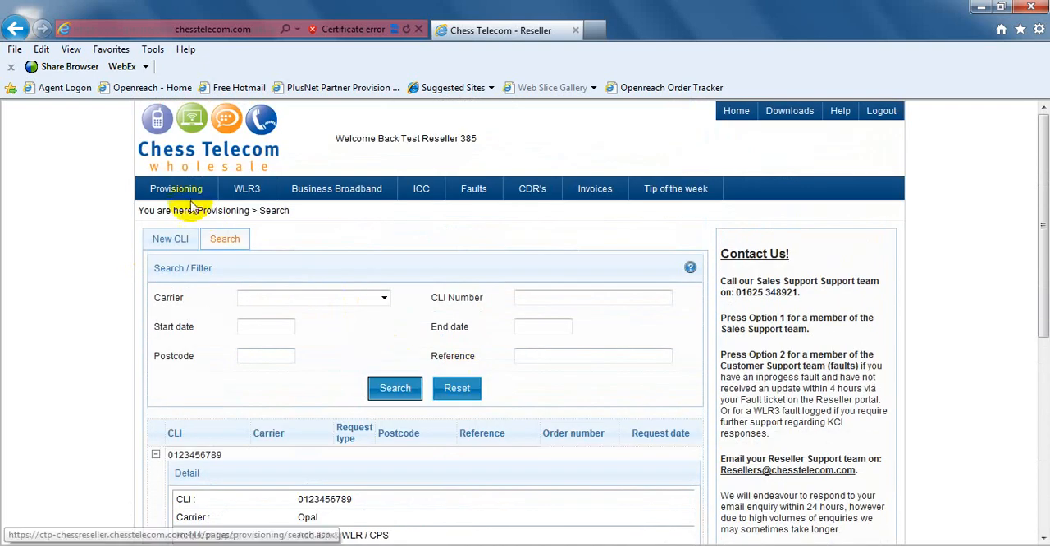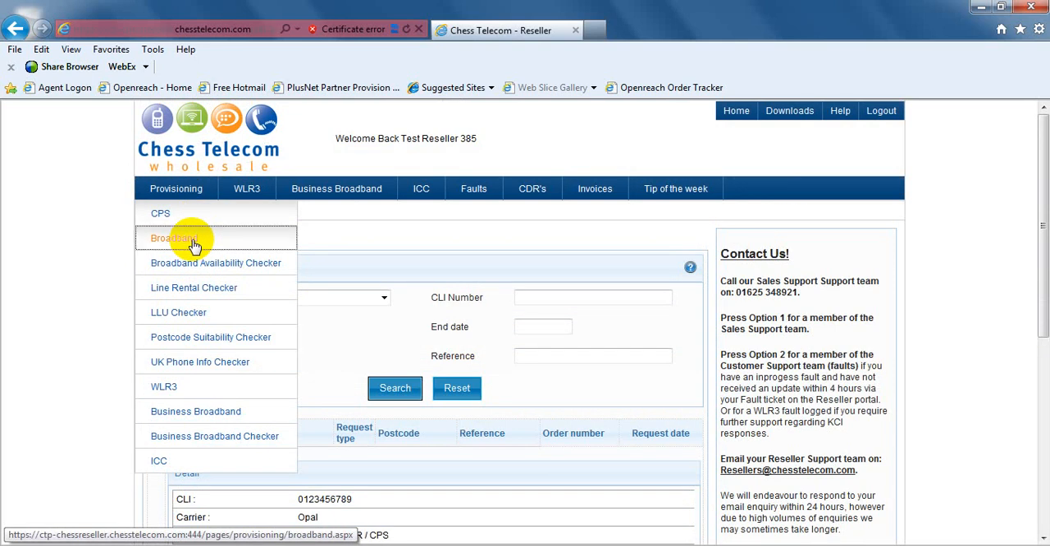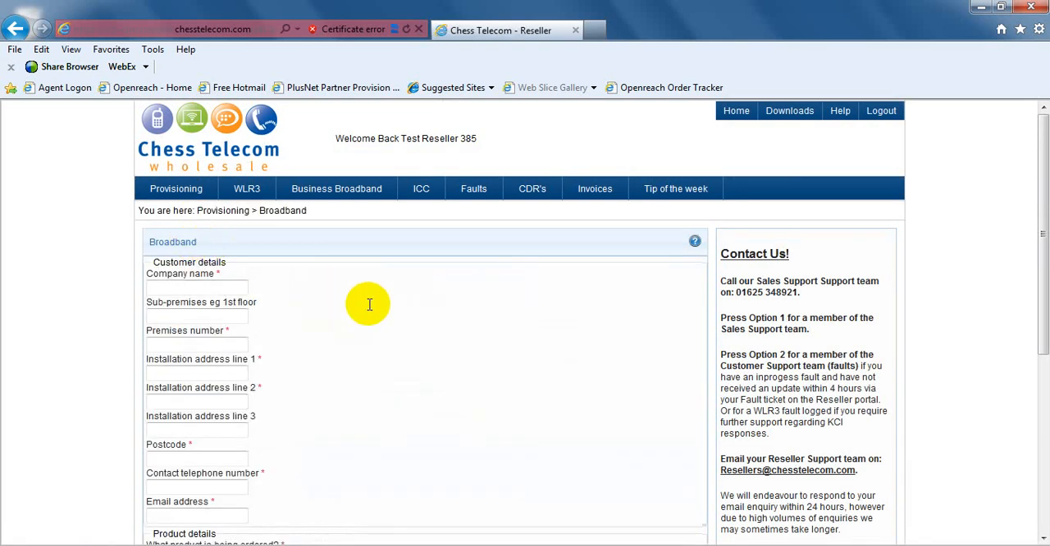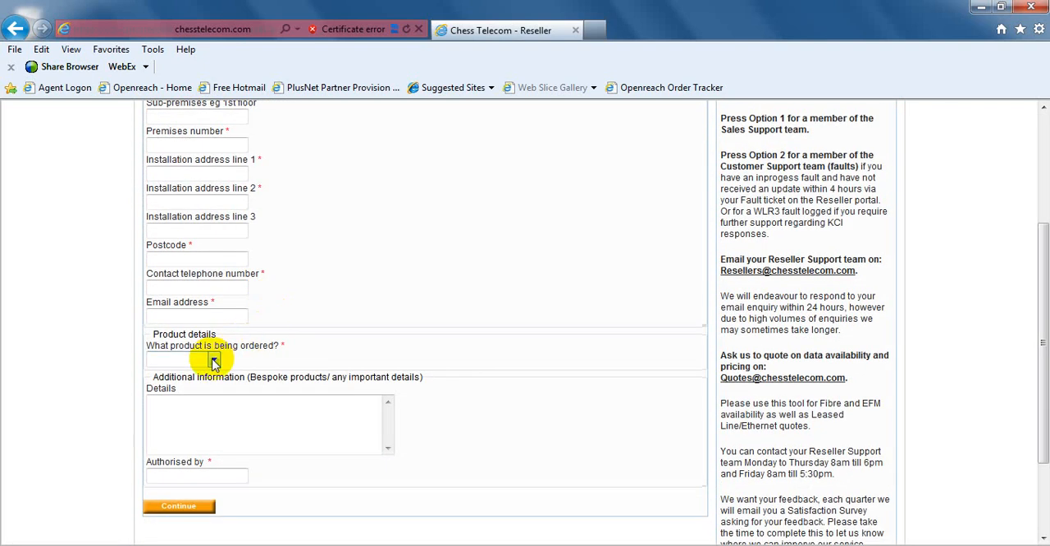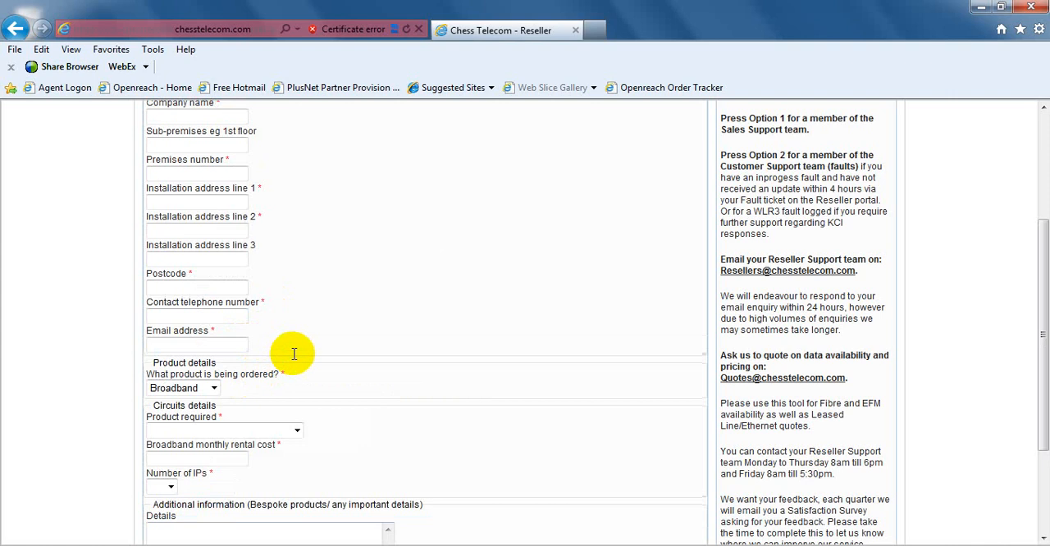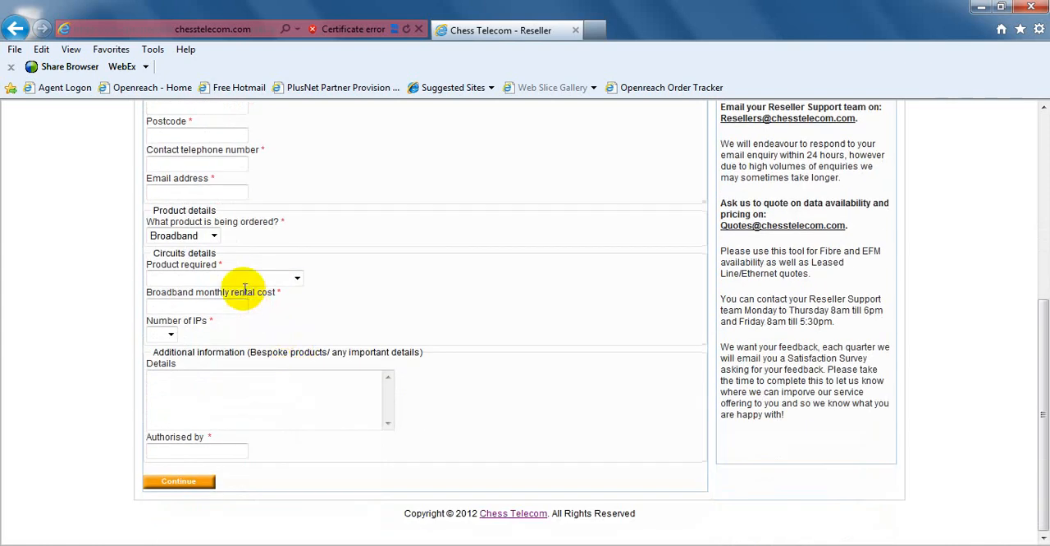Now moving on to Chess Broadband provisioning. This is used for any products outside of the business broadband range, which you would apply for and provision using the business broadband tab here, which would take you to the Chess Net portal. On this page, fill in any mandatory fields, highlighted to you with a red asterisk. Select the broadband option that you wish to provision below, and more mandatory fields will appear.